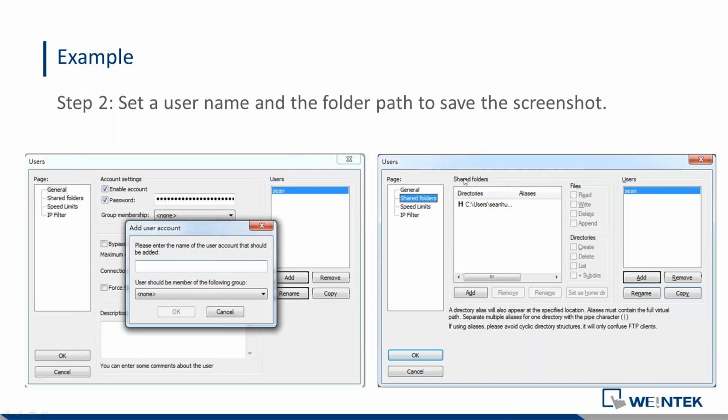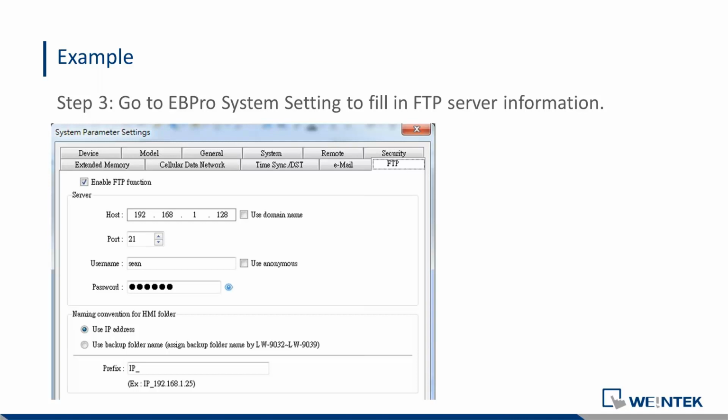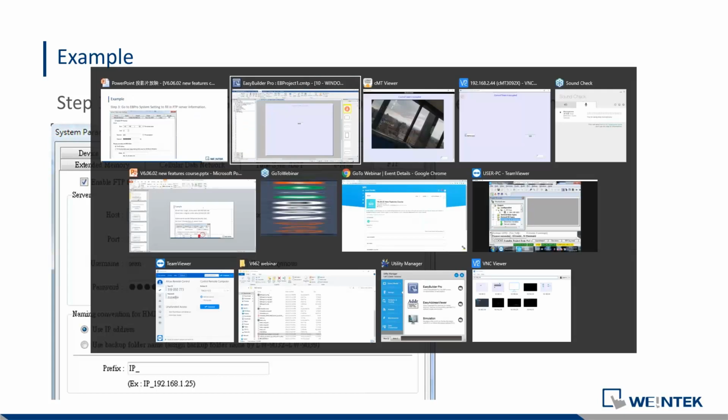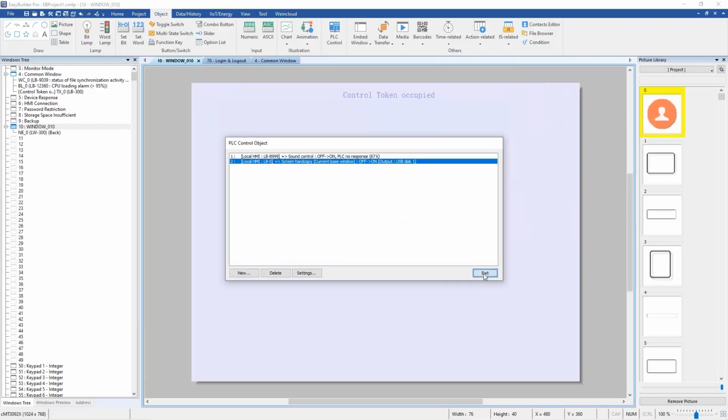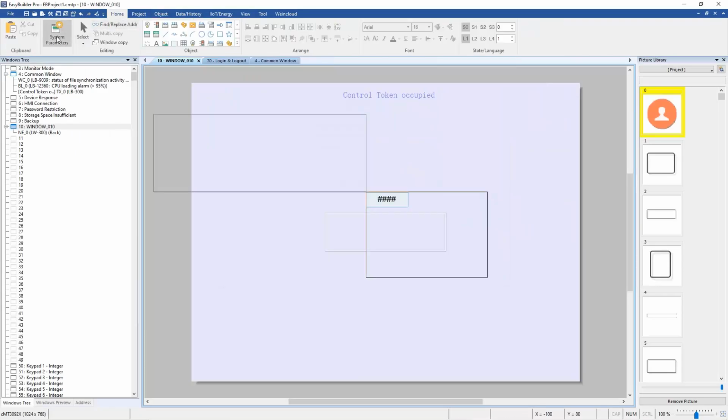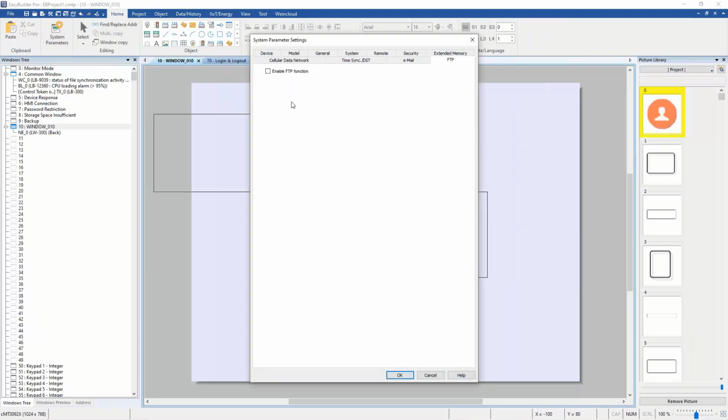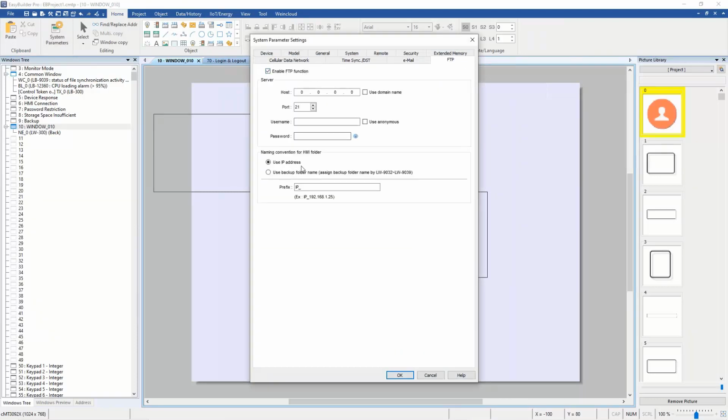After this, we can go back to EasyBuilder Pro system settings to fill in the FTP server information, which is in the system parameter settings. In our system parameter settings, we have this FTP option, so just fill in the option here.